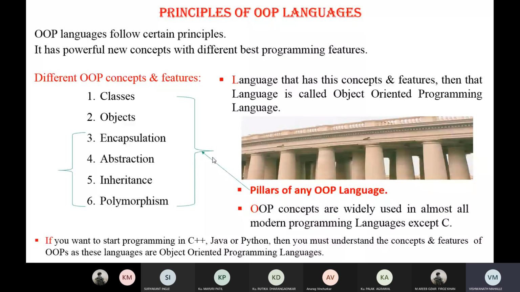But in C++, Java, Python, and .NET, there is a concept of classes and objects, and we can apply these features in those languages. So that's why those languages are called object-oriented programming languages. And all these features are the pillars of object-oriented programming.